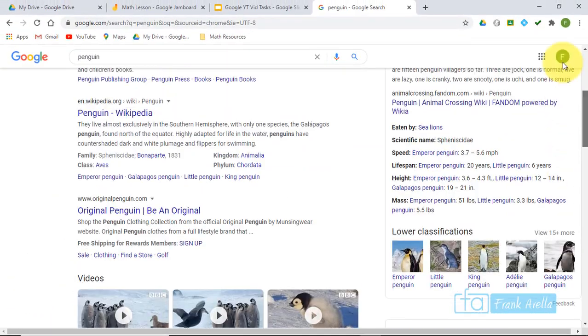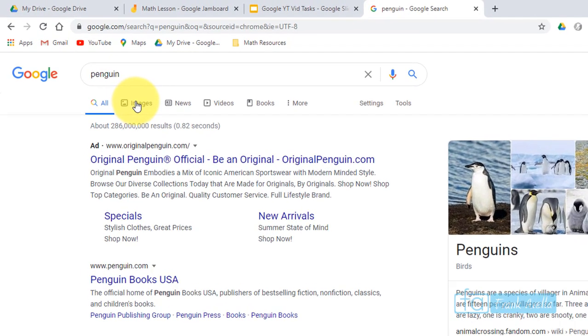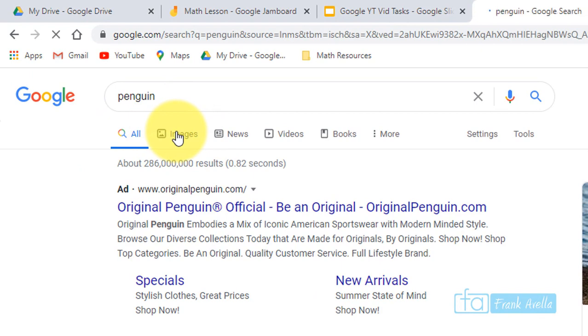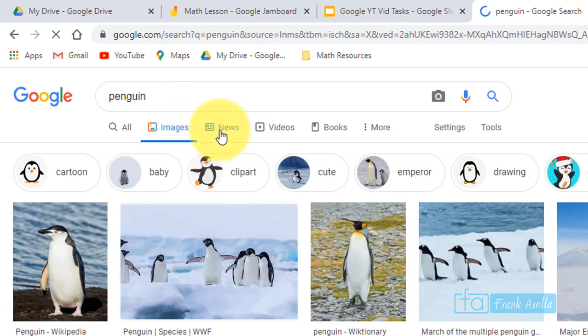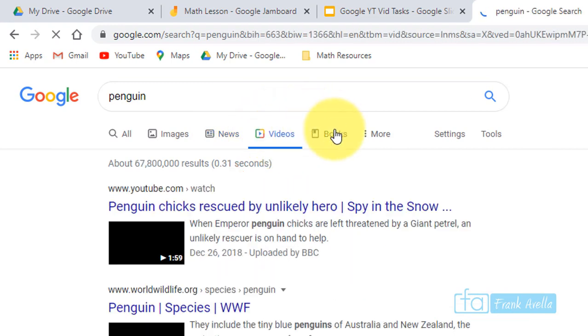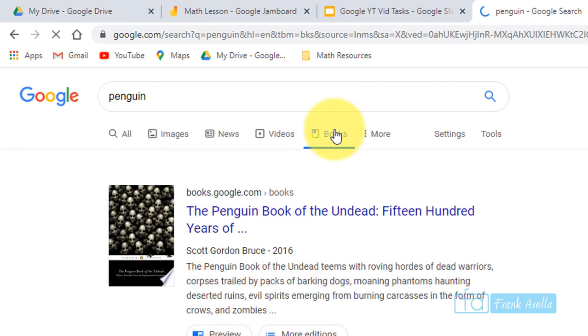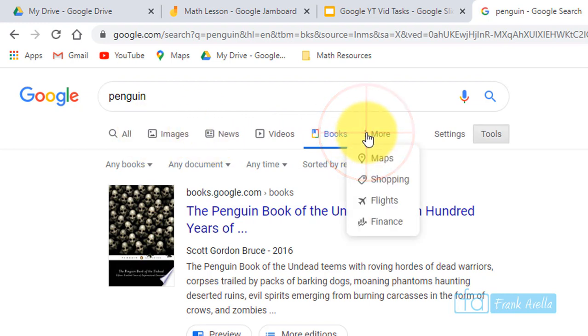Okay. Now, you can filter this search through images, as you'll see. Okay, news, videos, which will give a bunch of penguin videos, different books. Okay. Now notice the different icons. That's the book icon, the video icon, the news icon, image, right? And you can go even more to maps, shopping, flights, etc., and so forth. Okay.